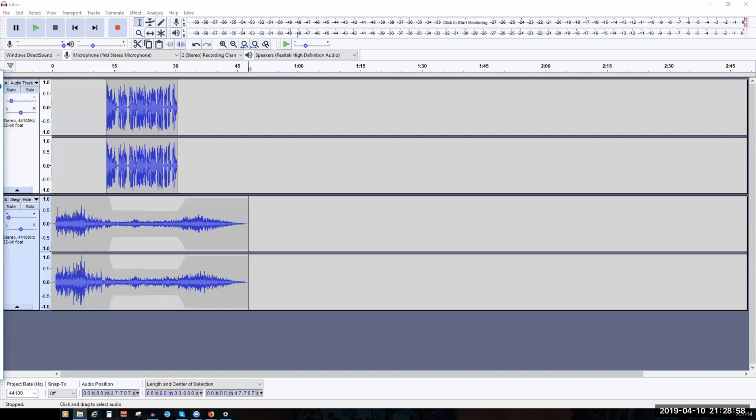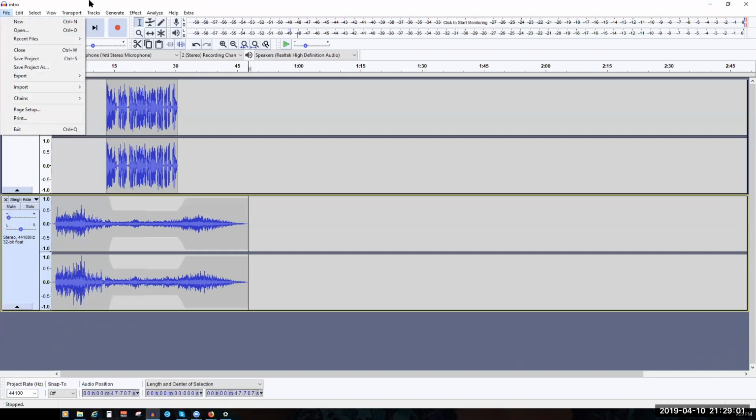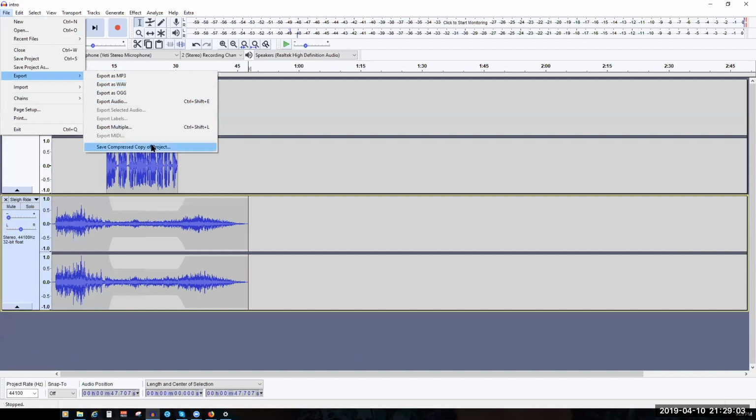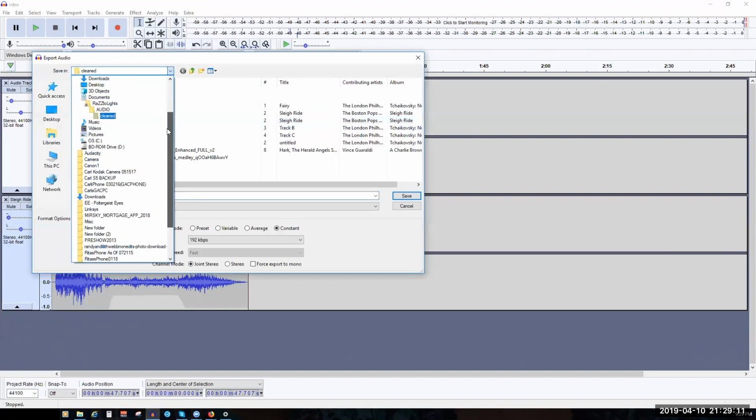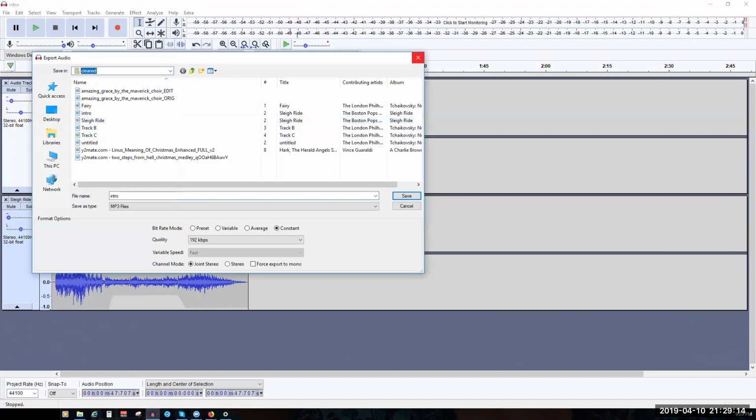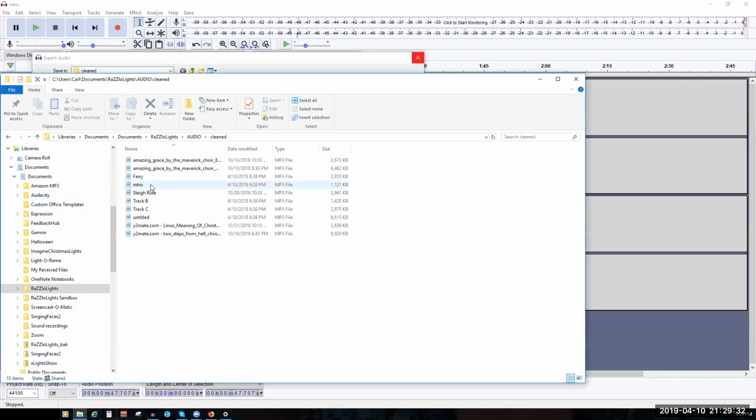Let me see, where did it save that? I think it saved it as... let's see, where did it save that file as? Audio, okay. So if I go back to, bear with me a second. There. And now I have my intro file. So when I go ahead and play my intro file, this is what I get.